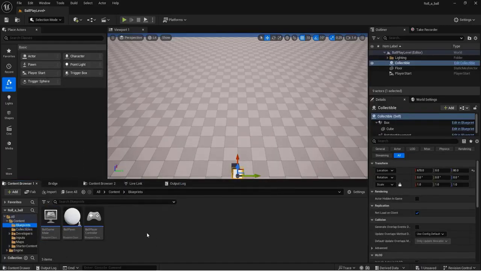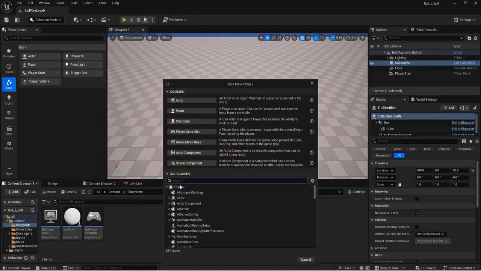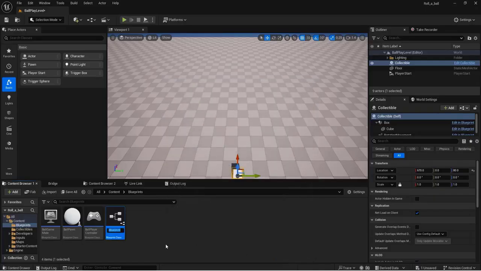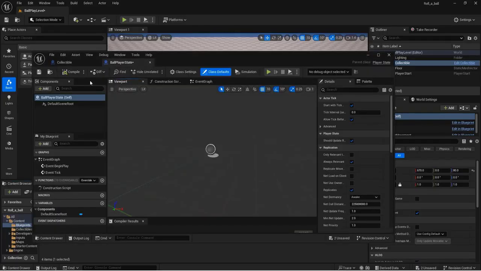and go back to our blueprints folder, and now we need to create a player state blueprint. Right click, blueprint class, and this is in all classes. Player state, select, and this is ball. So now we have a ball player state. So we'll compile and save this.